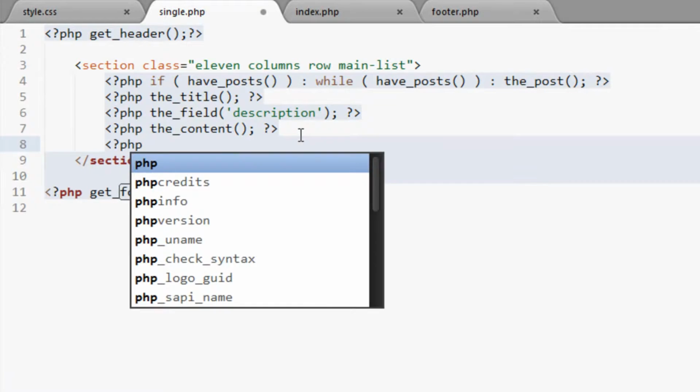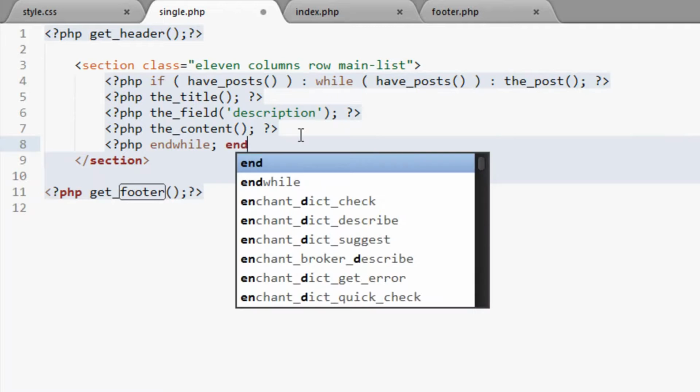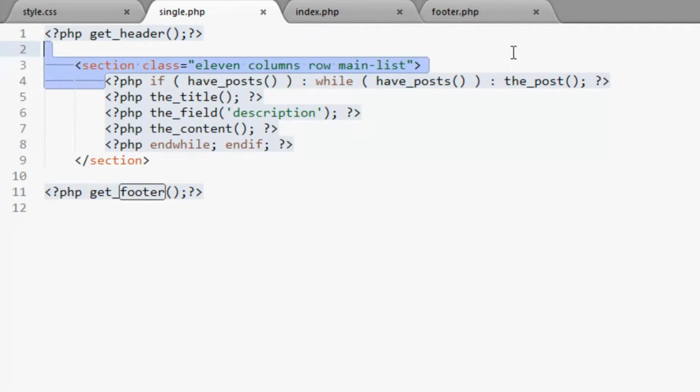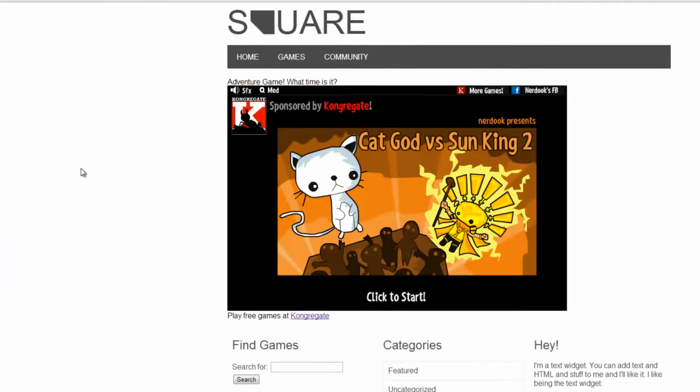We're going to say PHP. We're going to end the while first, it looks like, and then we're going to end the if. So open up the loop, run the loop, make sure we have the title, the field, and the content of the loop, and then end the while and end the if. So end the while and then end the if. Hit Control S, go to the browser, refresh, and there is our game.